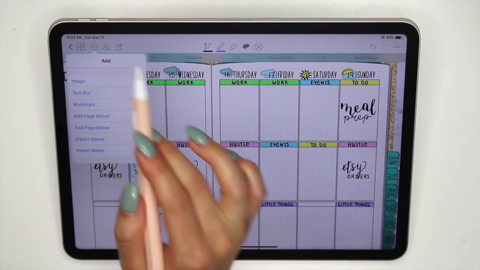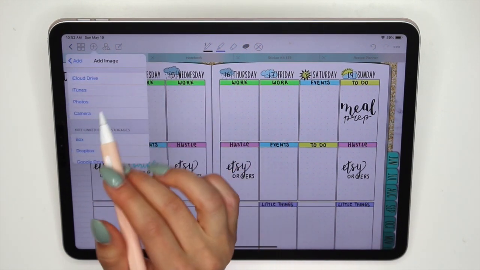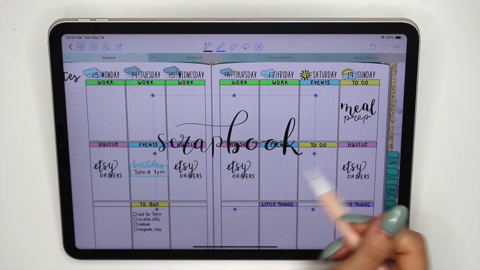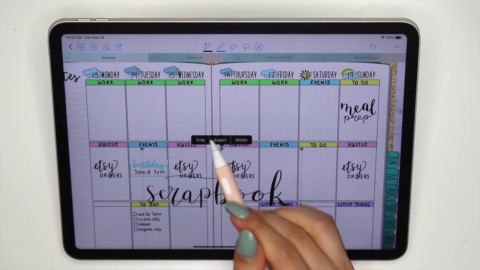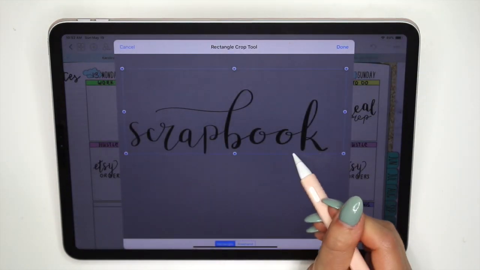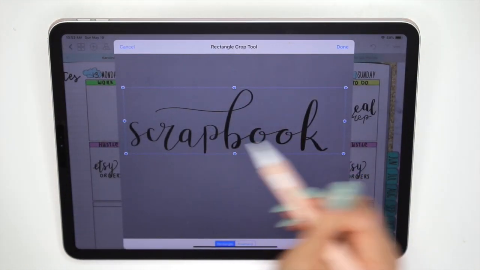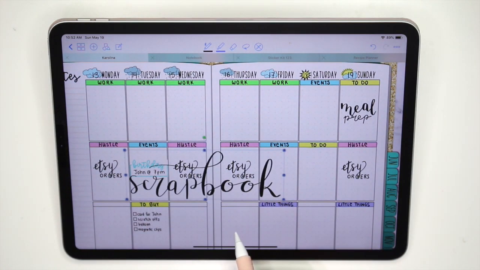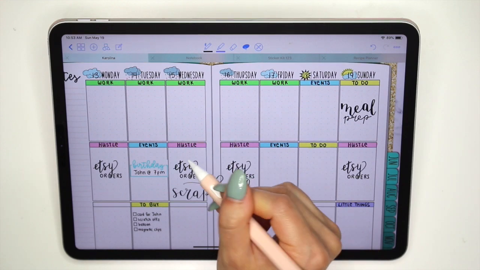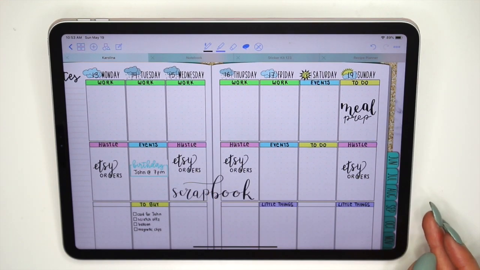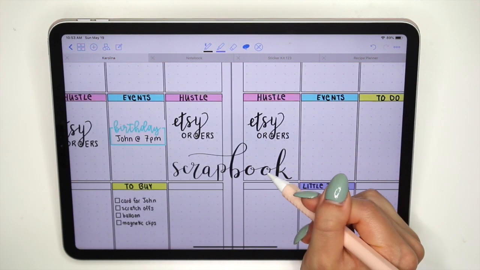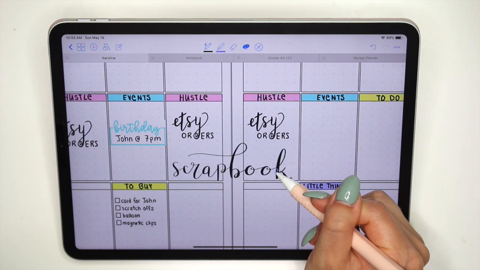Sometimes it's a little repetitive, but it's because I do the same thing every week. I'm adding an image. I know I need to scrapbook all week, so I wrote this one in Procreate. I'm just gonna crop it a little bit, and I was trying to fit this in like across, but that's not gonna work. So I'm gonna put the scrapbook there, and I'm just gonna take this and move this up. I probably could have written that in some bubble letters. That actually might look better. You know what? We're gonna get rid of this.